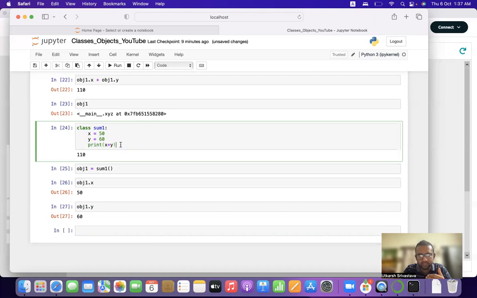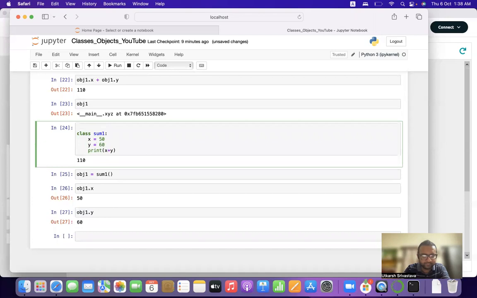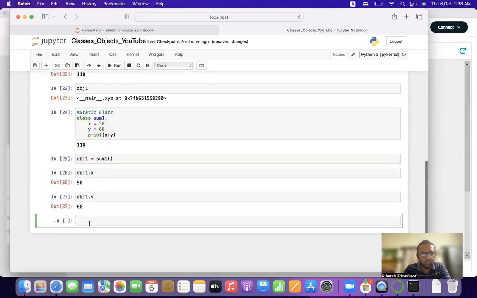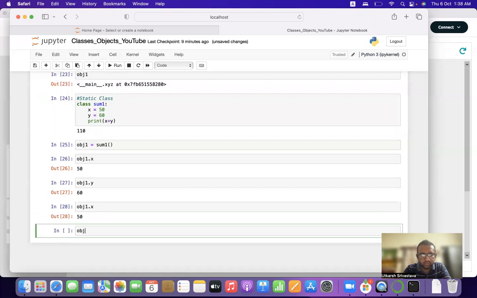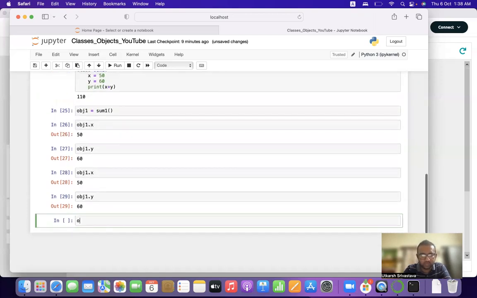But what if we use the help of an object? With the help of an object, we are able to print this sum. So how will it happen? This is a static class. Just like we had a static function, this is a static class. Wherever we call it, it will show us only the same value unless the value is changed.